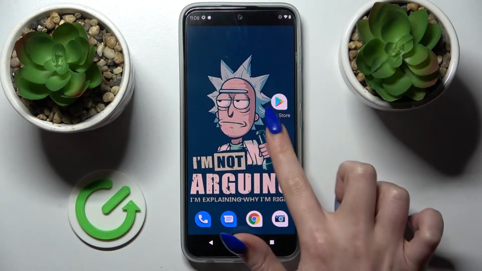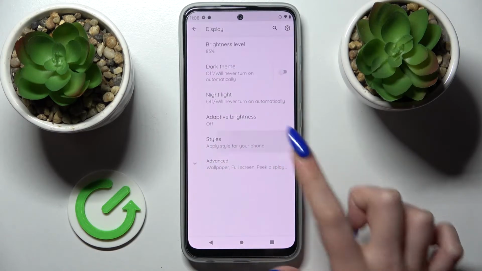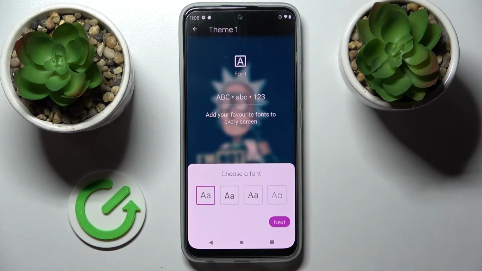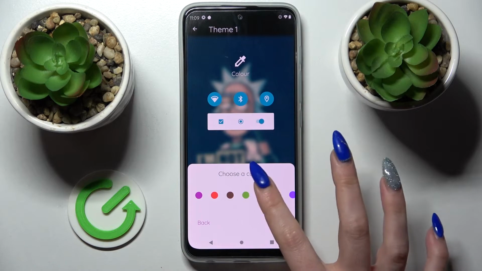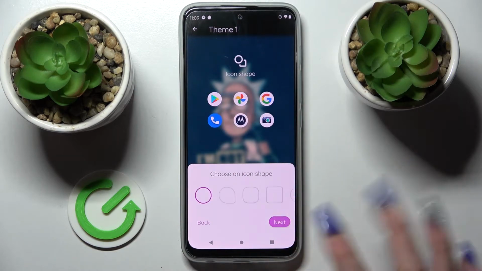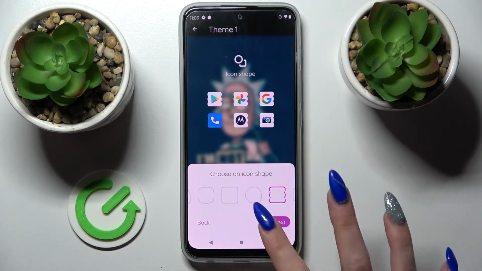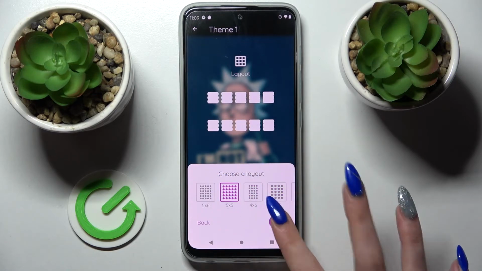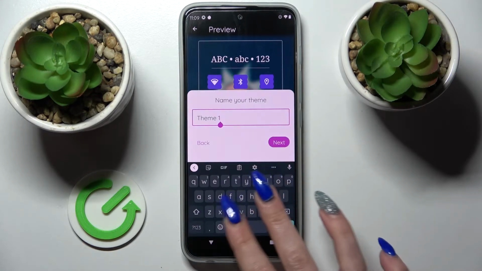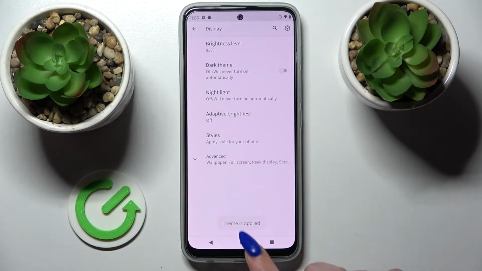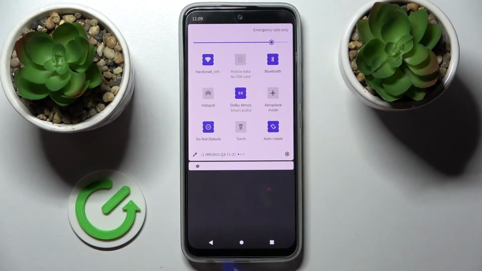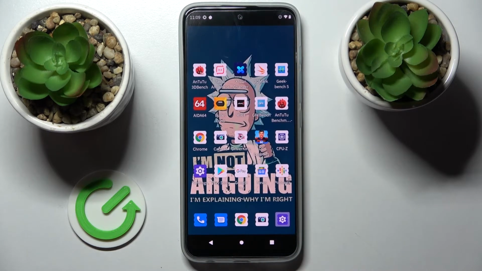But you can always go back into the same settings, but this time click on this plus icon over here. Now pick one of those font styles and click next after each step. Over here you can select color of icons in tab menu, shape of them, and even layout. When you're ready, name your theme however you wish to and choose next. Now select apply, and as you can see, theme of my device was successfully customized.